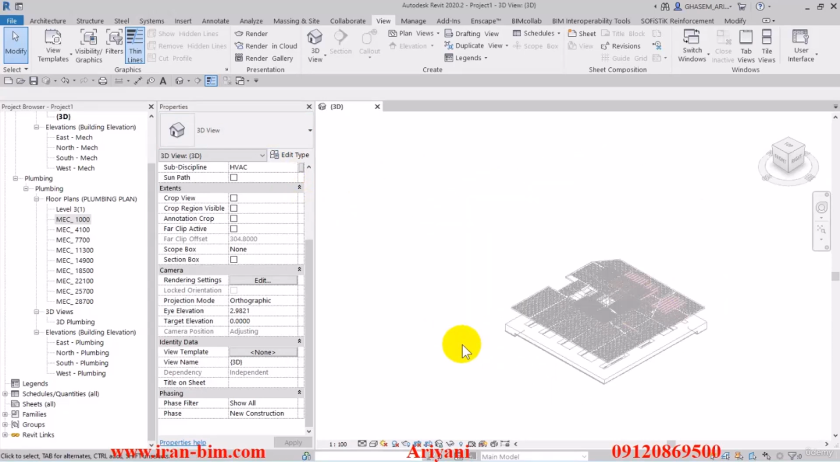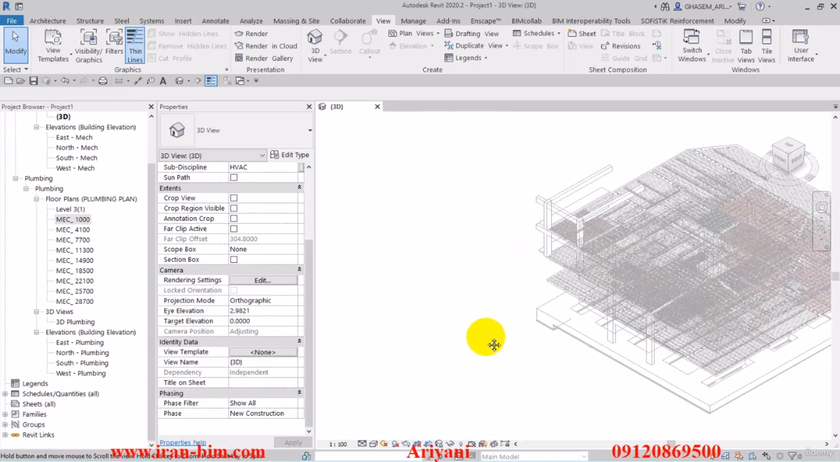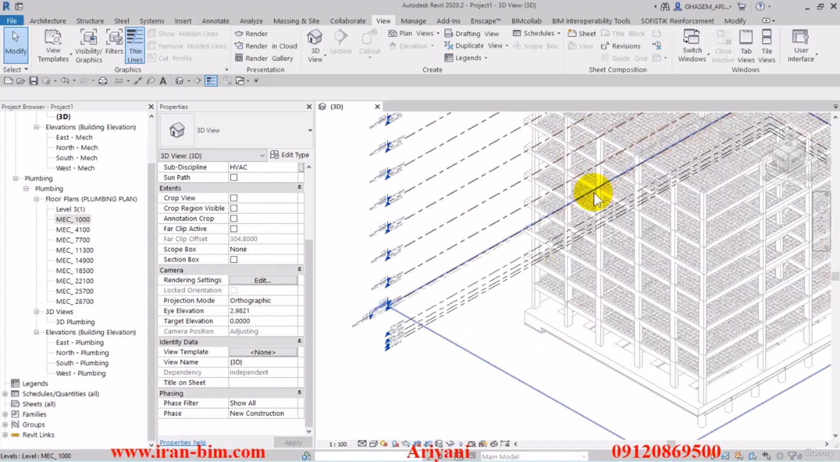So now in the 3D view, the levels that we've linked here, which are related to the structure and the architecture, we can actually ignore them here. We can also hide all of the beams so that the file doesn't get so heavy in the initial steps.